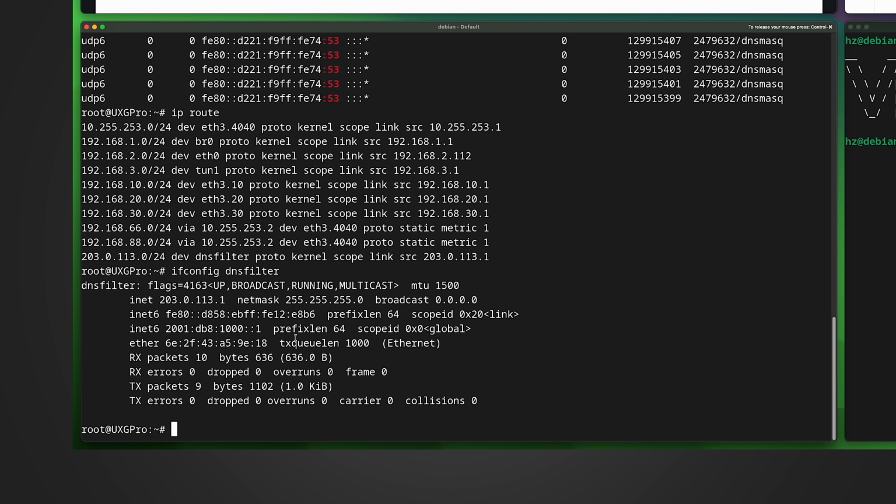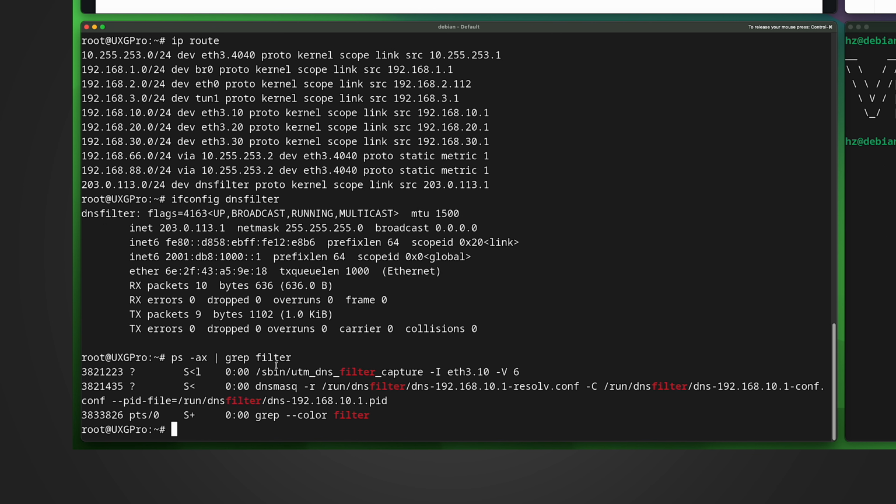Let me run another command, ps, try to show what processes have filter in it. It returns two interesting processes. The first one is called utm-dnsfilter-capture. It is capturing eth3.10. eth3 is the LAN port for the UniFi Gateway. .10 means it's for VLAN 10. Remember, we enabled the ad blocking for VLAN 10, right? v6 is just about how to do the logging.